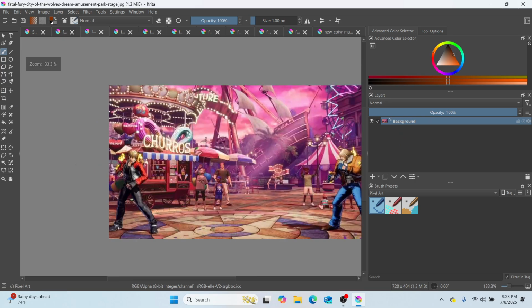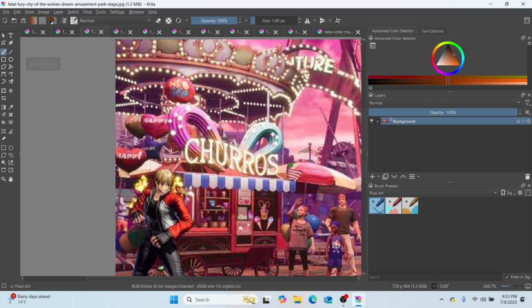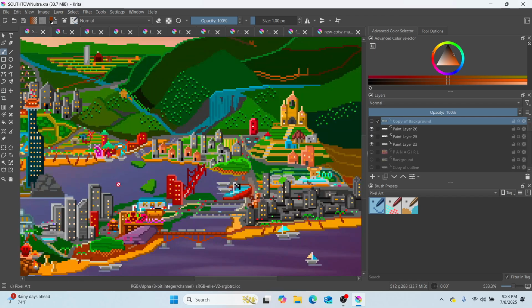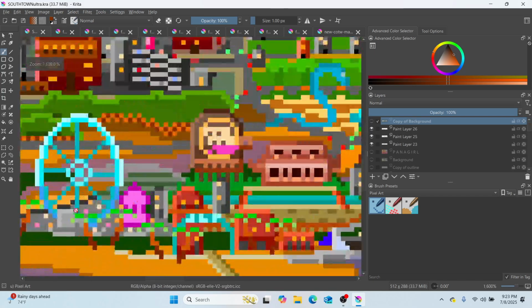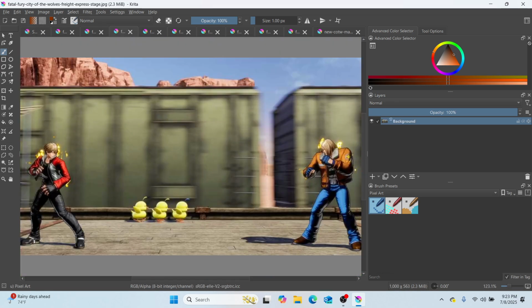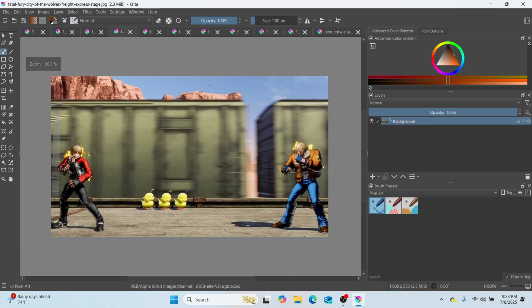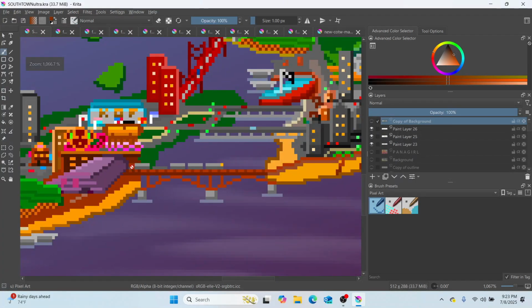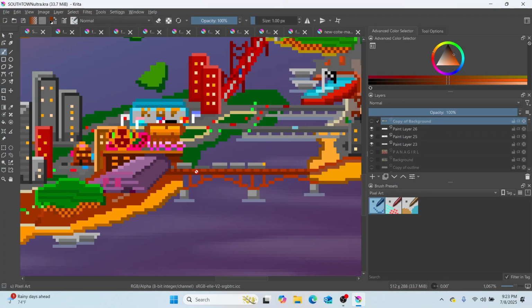Now, I only took a few different inspirations from other games for this, but as you can see, there's a giant carousel, and I put that right here near the Ferris wheel. That's where I got the carousel from. Then we have the train stage, which is Terry Bogard, our main hero of SNK. And the train stage is right here. We've got the train and the train station right there.